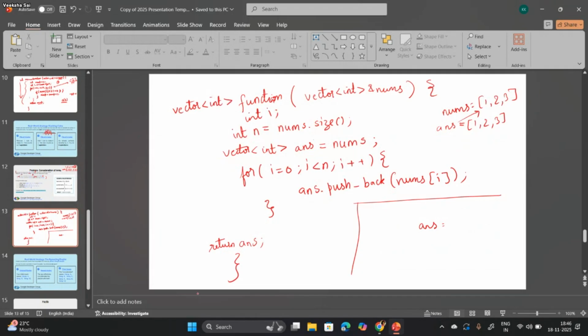Done. So this is how you have to write your function. Let's do a quick dry run. Vector answer is equal to nums, right? The moment I say answer is equal to nums, it is going to take 1, 2, 3. Let us take nums as already 1, 2, 3. So when I say vector answer is equal to nums, answer becomes 1, 2, 3. Again, for i is equal to 0, i less than n, i plus plus.